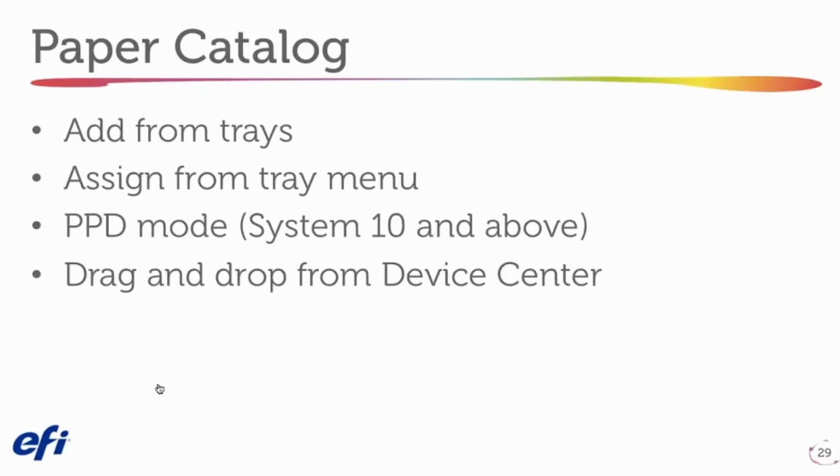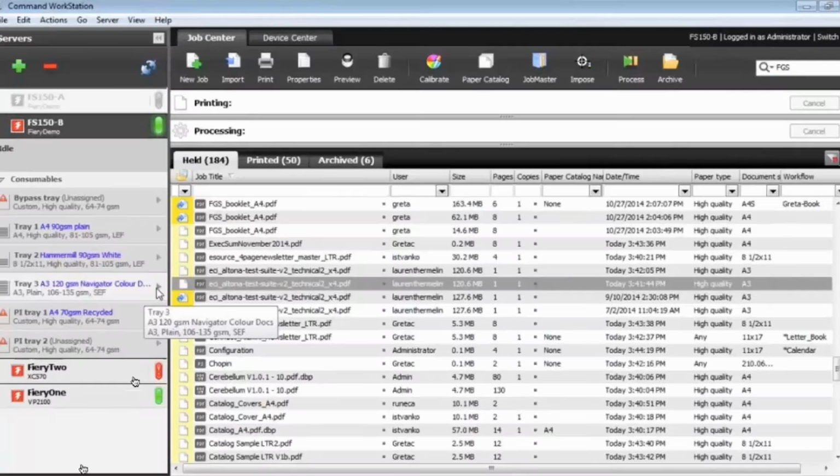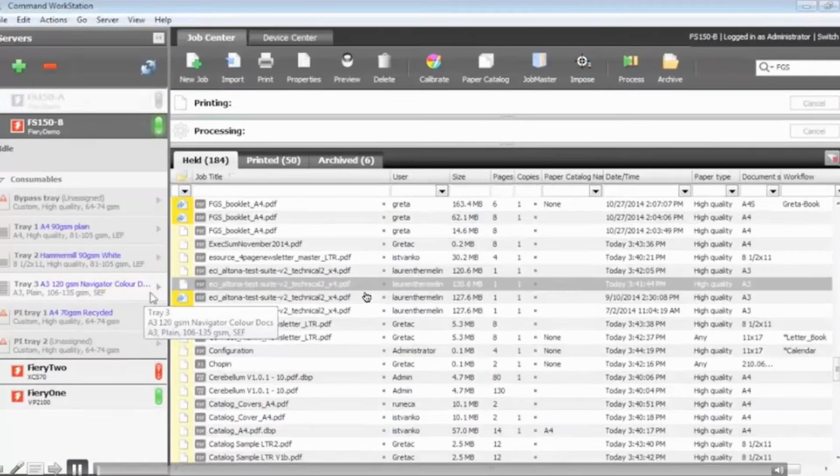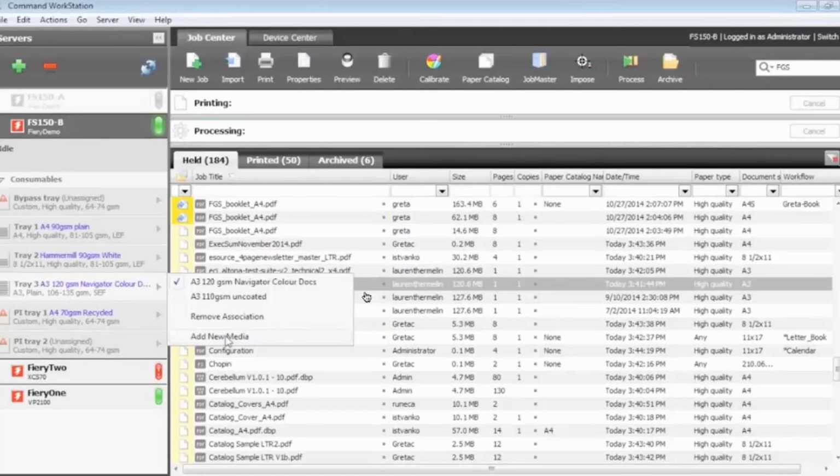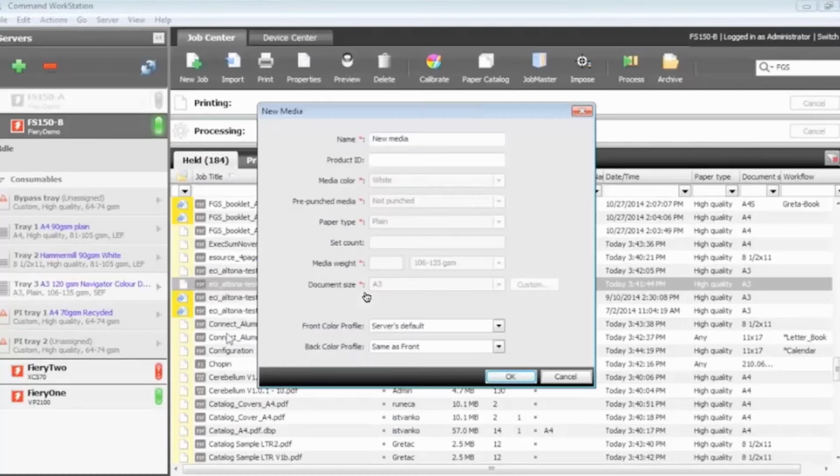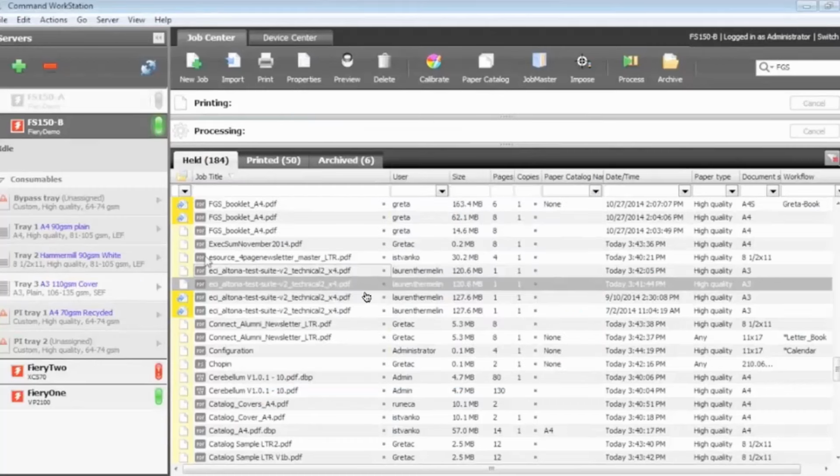So even if you use Paper Catalog every day, I might have some tricks that you haven't seen before. So, first of all, a couple of versions of Command Workstation ago, we added the ability to assign media directly from the trays and add a media from the tray. So I've just loaded in my engine, for example, a new media, A3 110 GSM. All I need to do now is just type in a name. Right? So I can say, okay, 110 GSM, and okay, I'm done. So we pick up the attributes of the paper that you already specified, like on the engine LCD, and then all you simply have to do is give it a name.